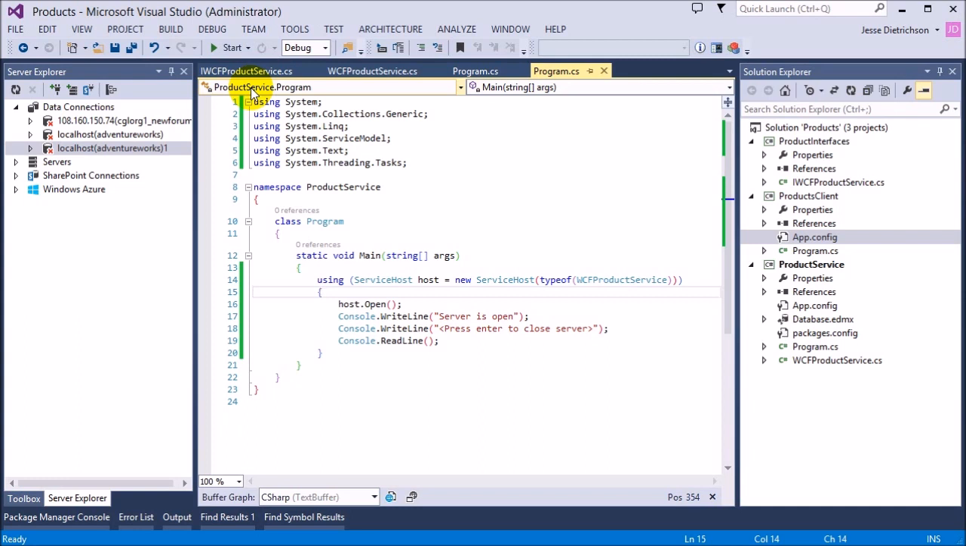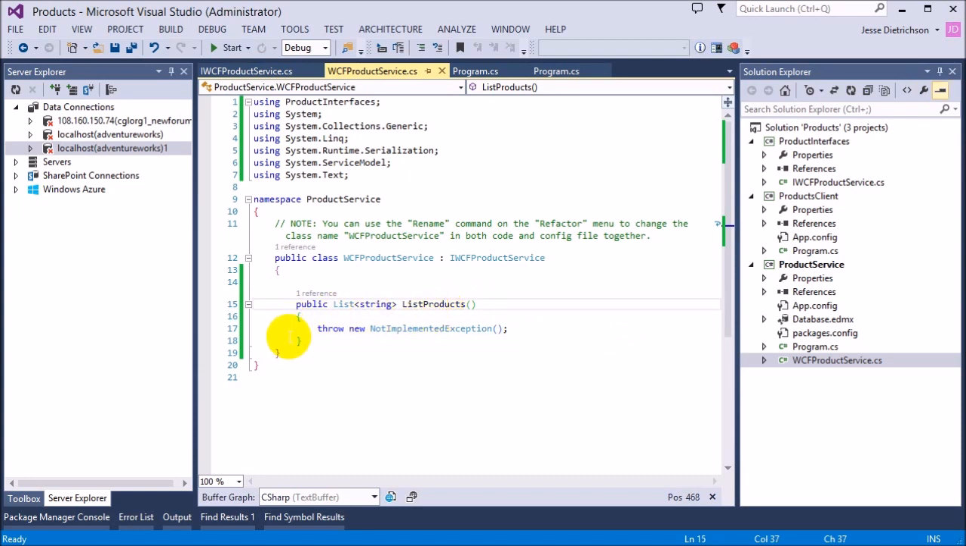So what now do we have to do? Now we have to actually write the implementation for list products. This is what's going to get called when a client makes a call to the service saying, okay, I'm calling list products. This is what's going to happen when it calls. So we need to implement this behavior.